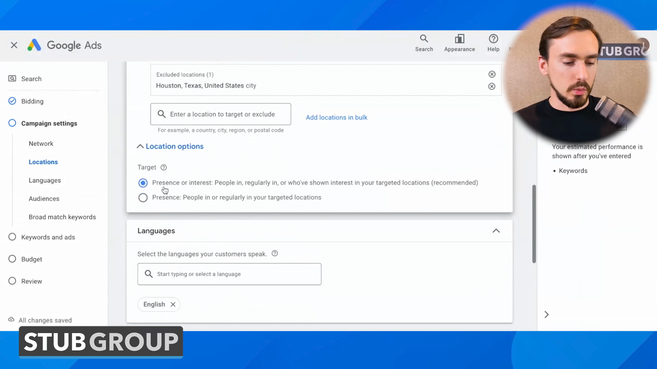All right, so we've got some geographic targeting set up, and you've got two options here. You can do presence or interest, people regularly in or who've shown interest in your targeted locations. This is by default chosen. Or you have presence, people in or regularly in your targeted locations. So what's the difference? Basically, with this one, anybody that Google thinks is interested in Austin, regardless of where they live, they're going to show the ads to.